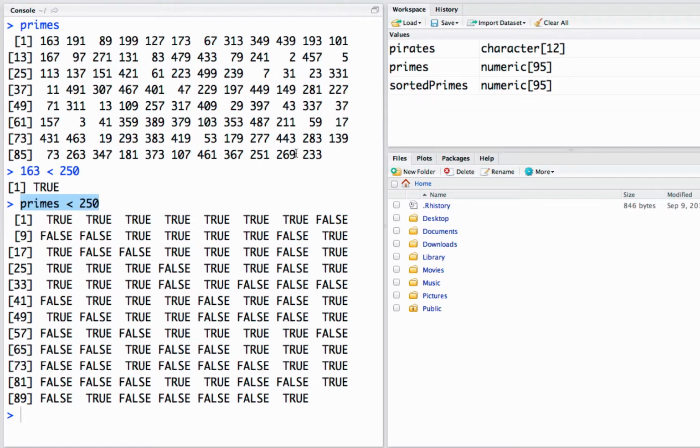That's all I want to say about logical vectors. But we're going to come back to this again when we talk about indexing.